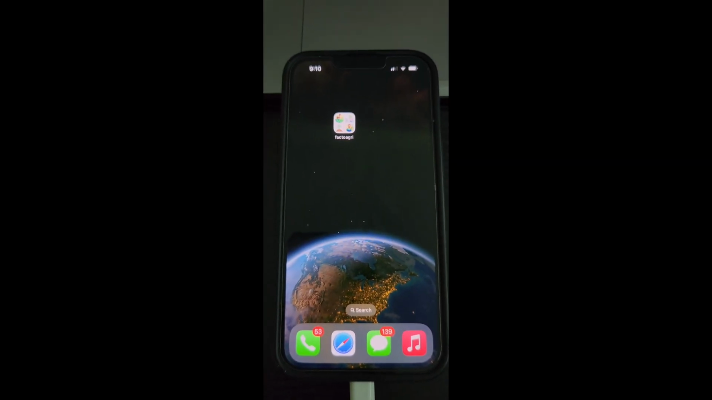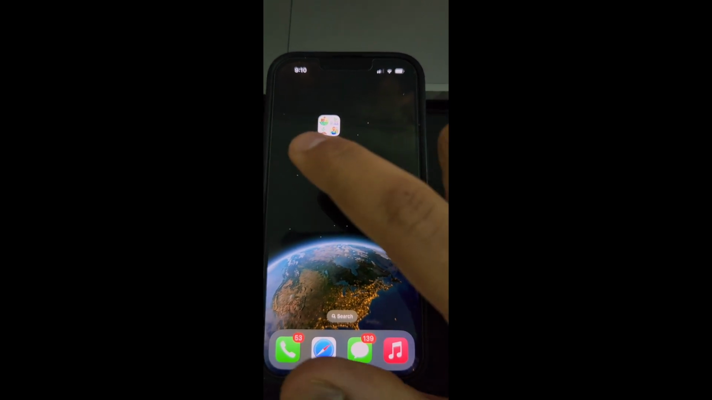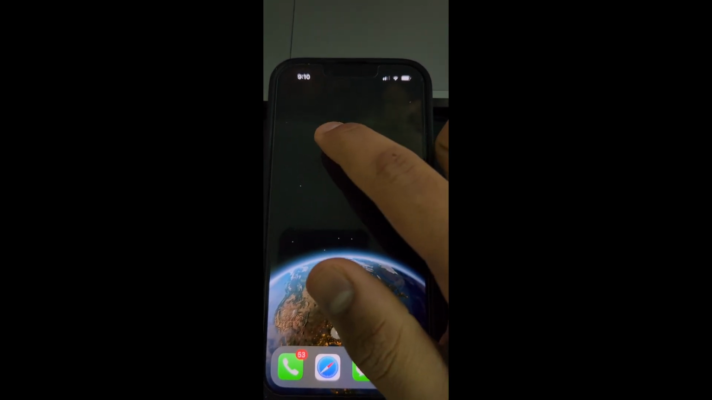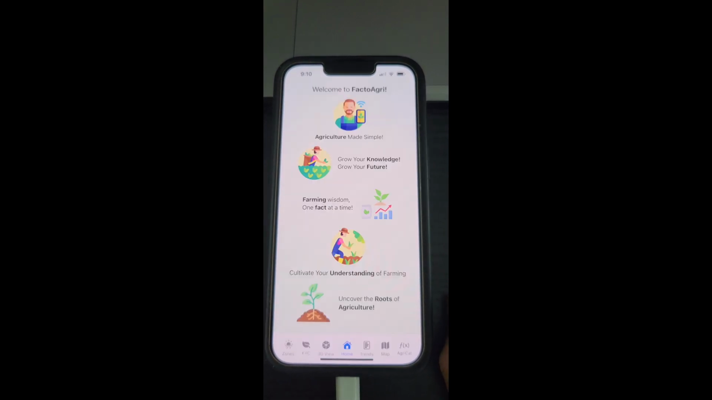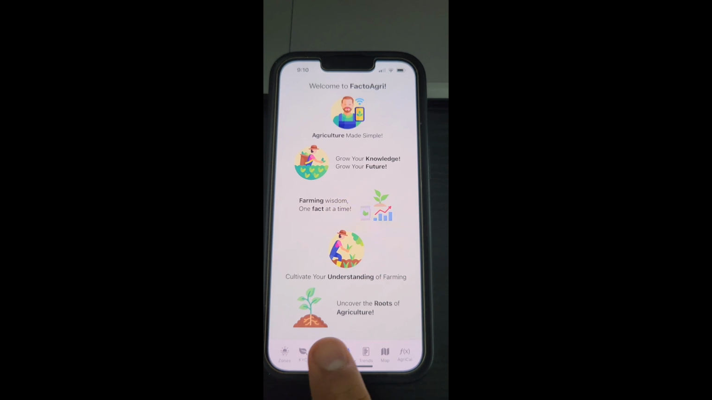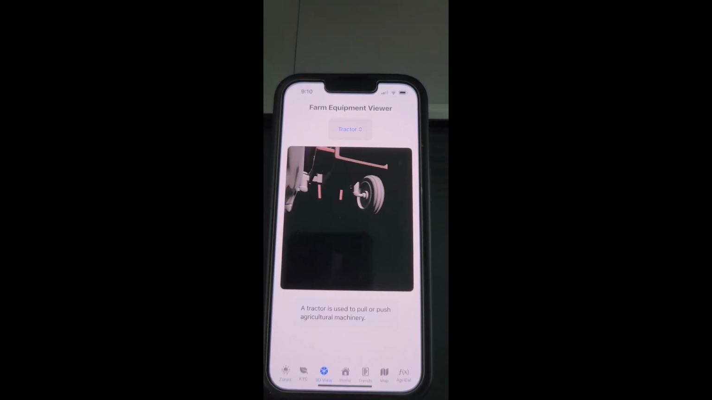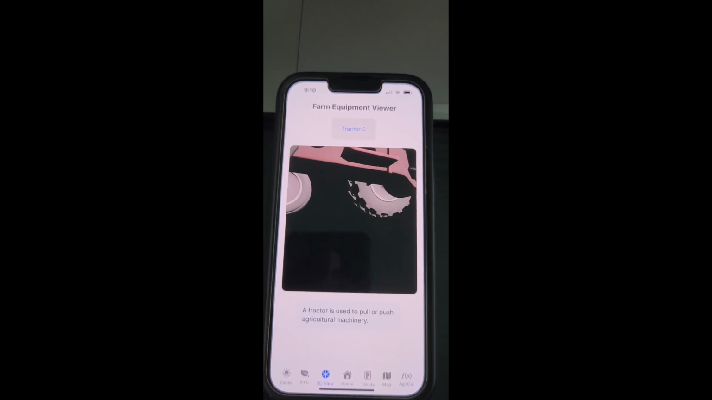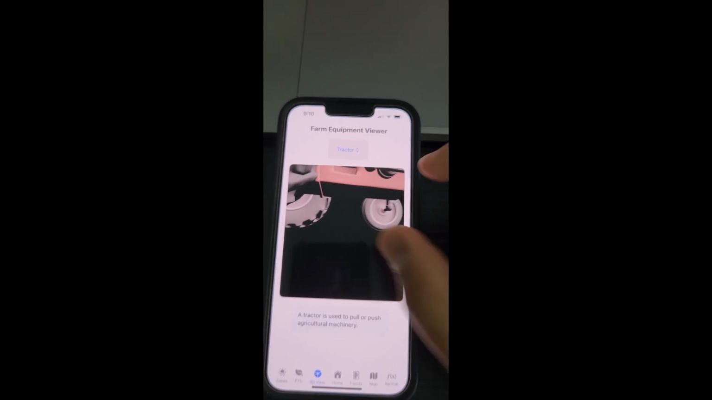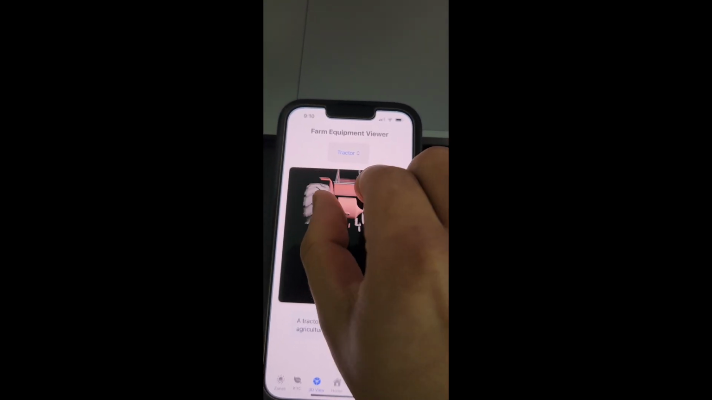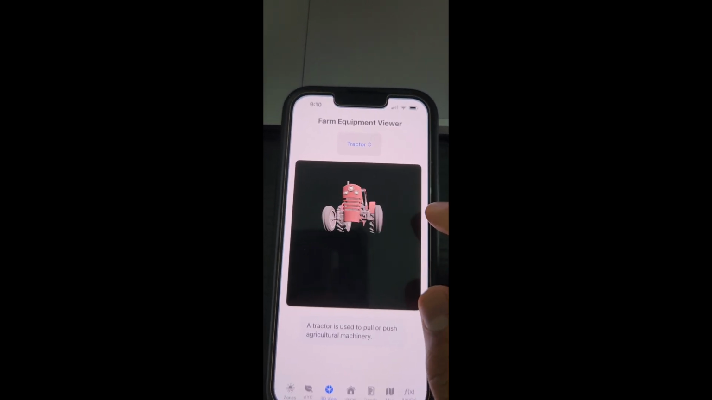Hello, I'm Nishant, and this is the video demo of the 3D viewer of my project. So this is the loading of the project, and my 3D view is here. This has been created using a USDZ file, a 3D model of the free downloadable version of the equipment. So this is the tractor one.